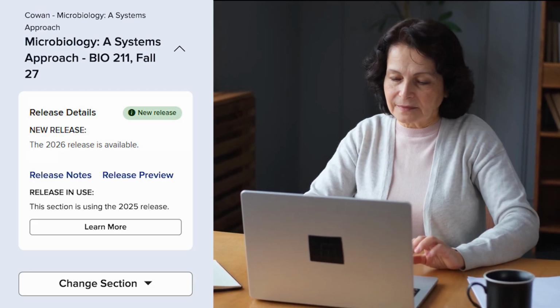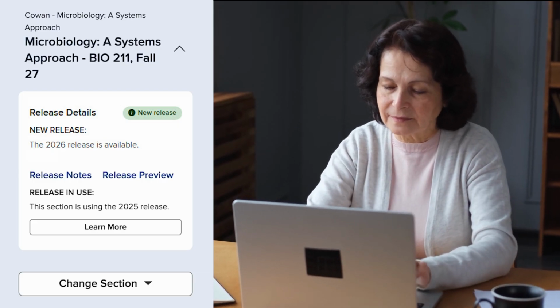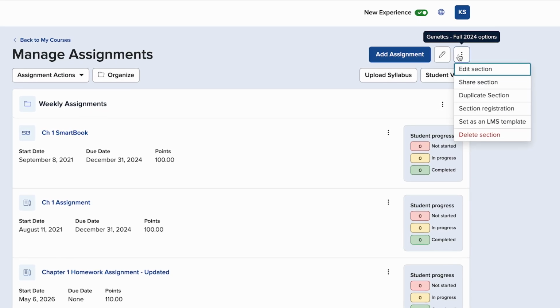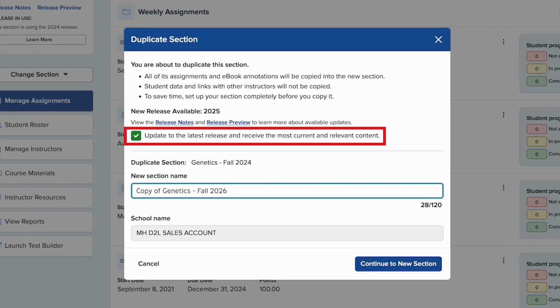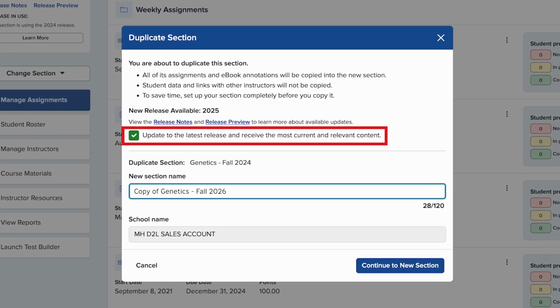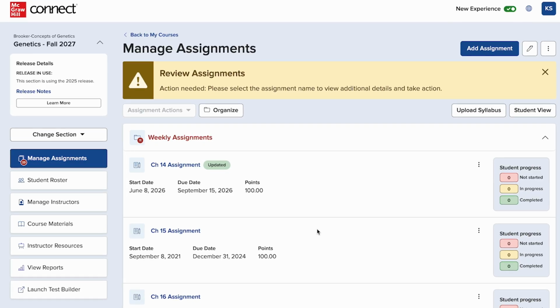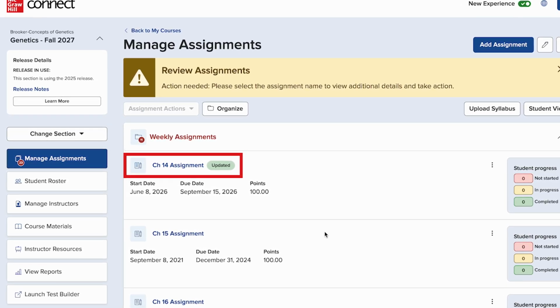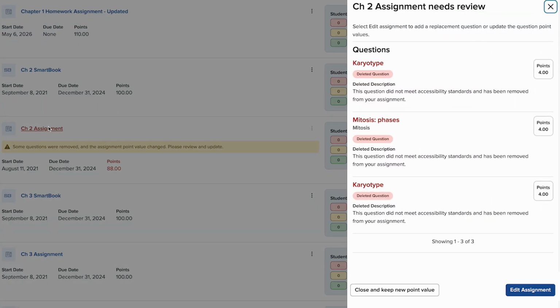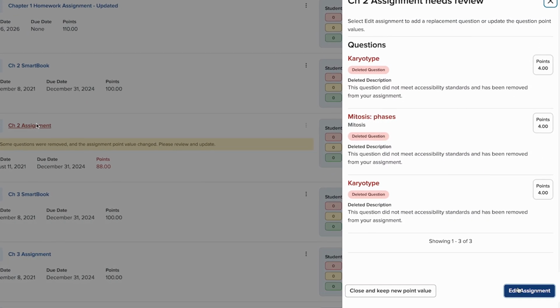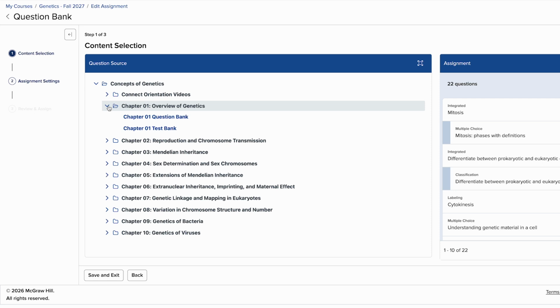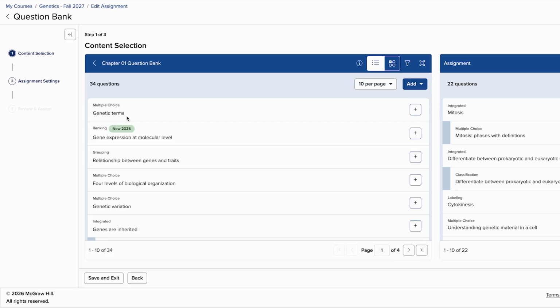When you're ready to move to the latest release, updating is simple. When duplicating your existing course, you can choose to accept the newest release, and updates are automatically applied to your course. You can easily see where question bank assignments have been updated, or where questions may have been removed and why. If needed, you can quickly edit assignments to add replacement questions or adjust point totals.